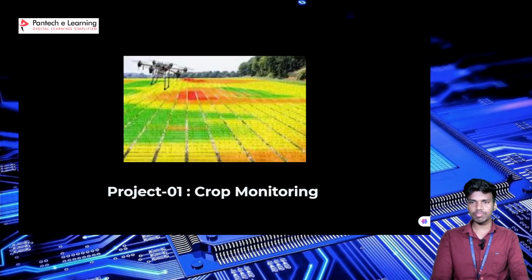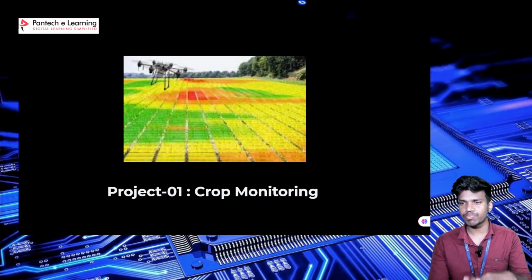Next we have to see the monitor. I mean three kinds of projects in this upcoming 5 days.